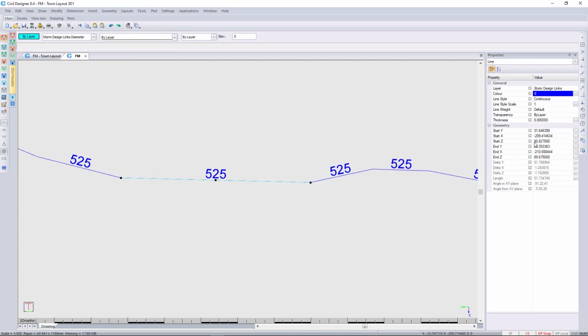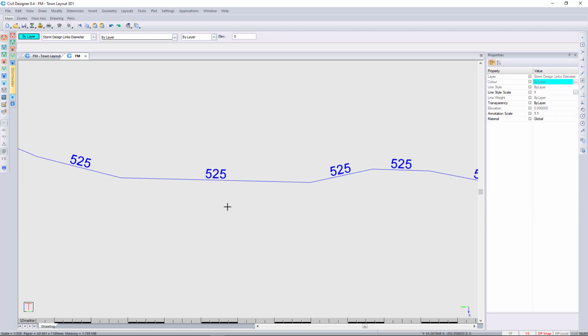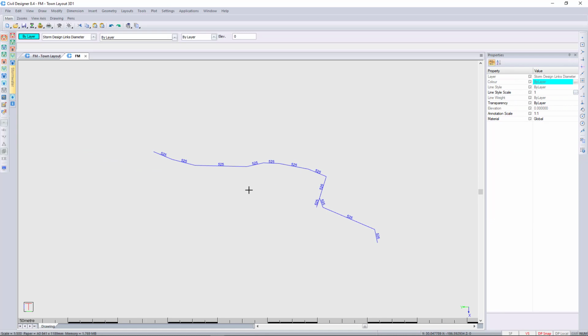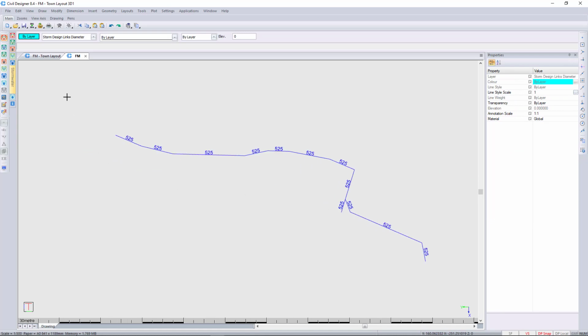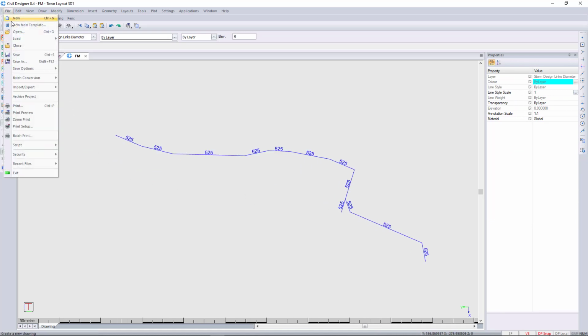So each line has got a Z start and end. So that will represent the invert level. And then we've got the text. It's not multi-line, it's single line text. And it represents the diameter of the pipe. So that's a schematic that can then be converted into a 3D model.